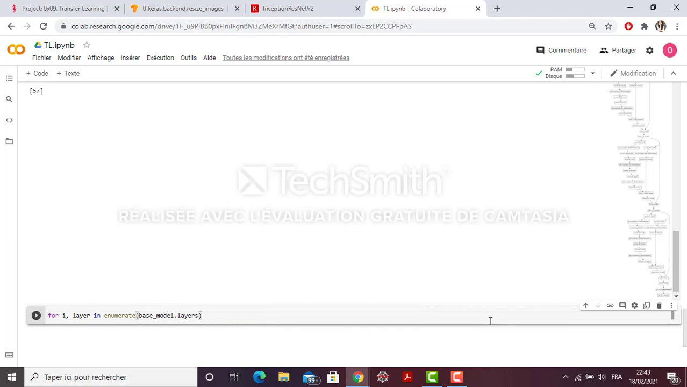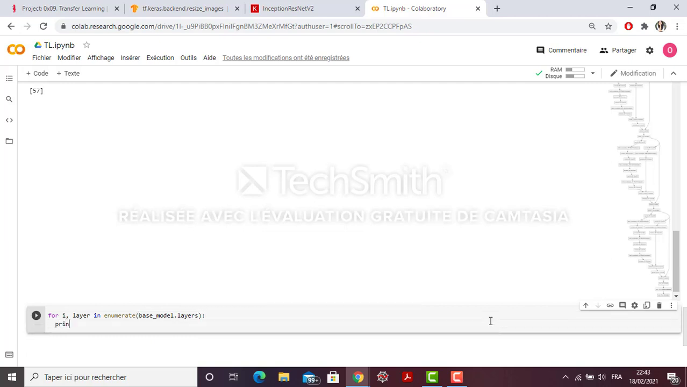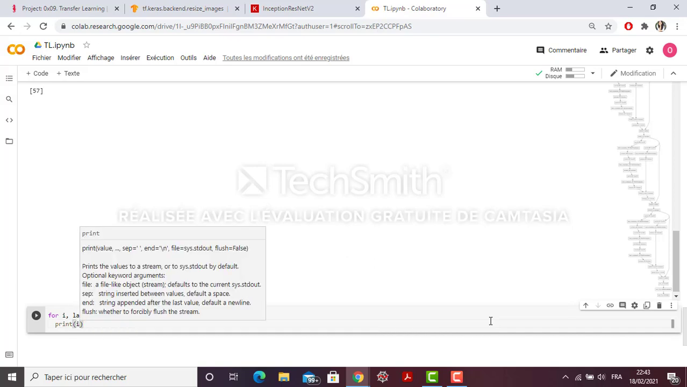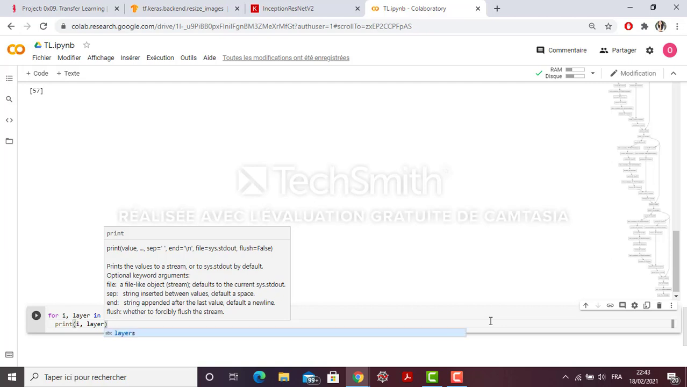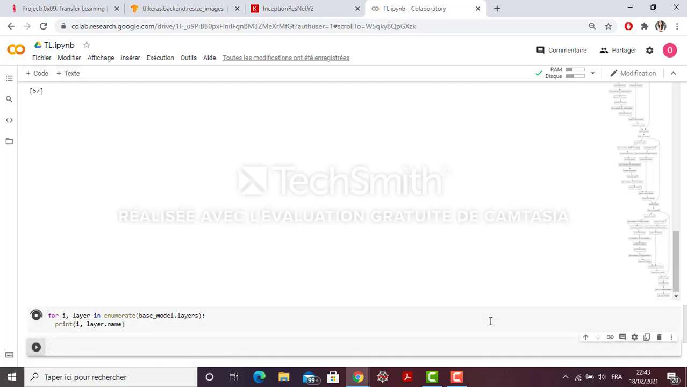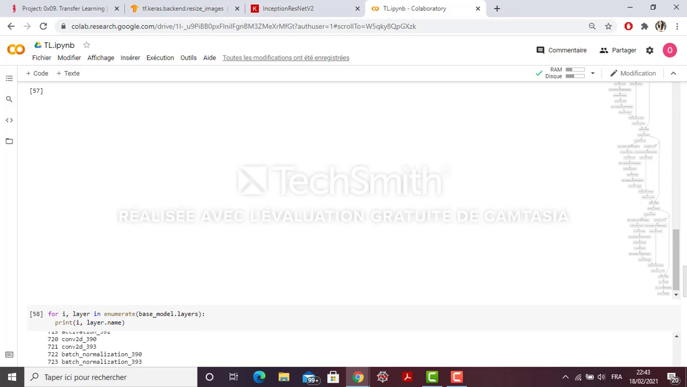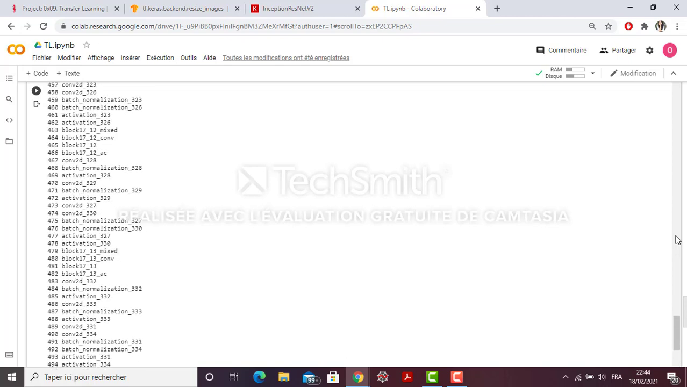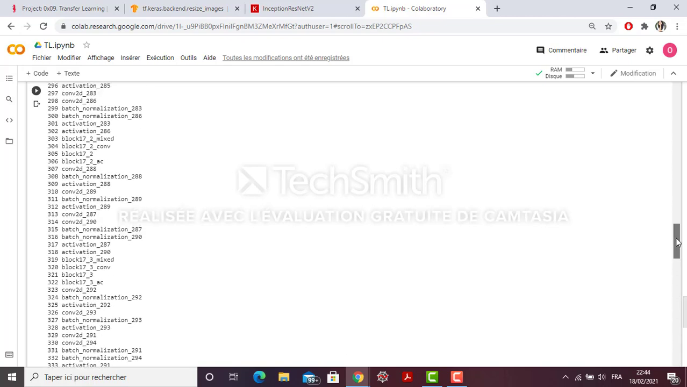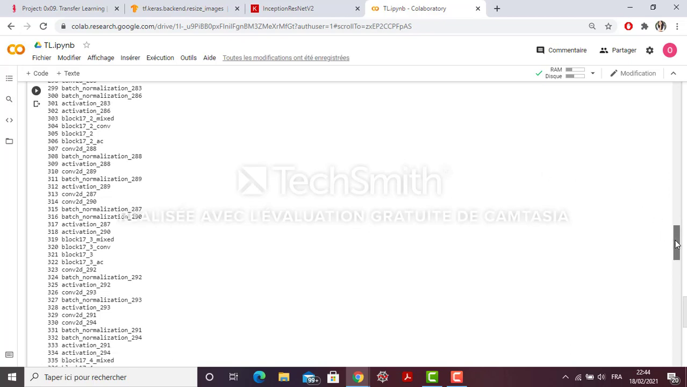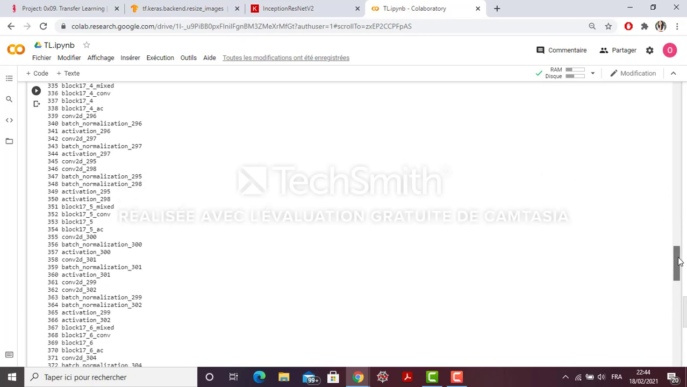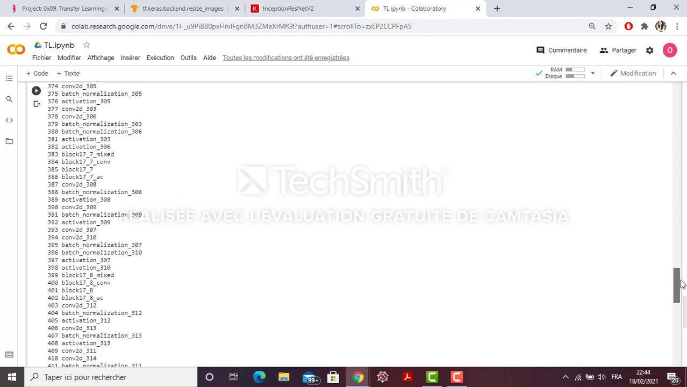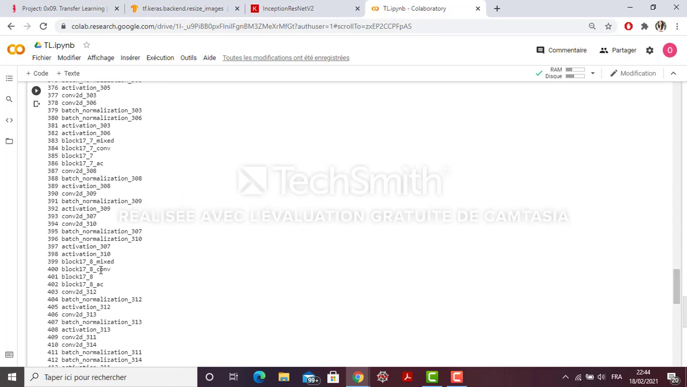Okay, so it's a loop over the layers of the base model. And I'm going to print the number of the layer and the name of the layer. Okay, so these are the names of the layers. So we said we want 17 and 8. Okay, so this is 17 and 2. This is 3. Okay, so 5, 6, 7, and this is the 8.